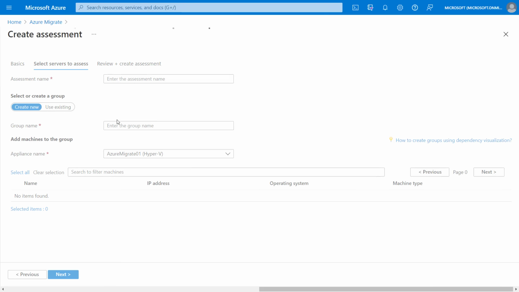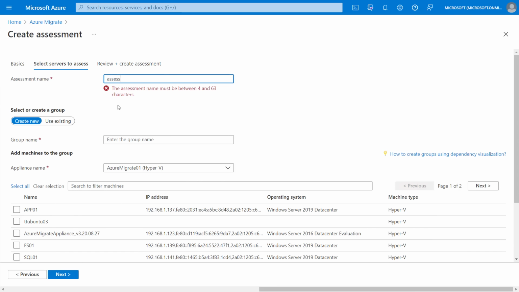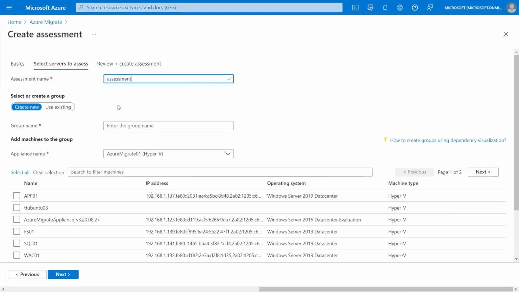And the next one is, I obviously want to have a group of servers. I want to decide which servers I actually want to assess, right? It could be all, or it could be just a subset of the servers I want to migrate. So for this, I just create an assessment, let's call it 2021. Again, I can create as many assessments as I want. I can also rerun them later on, but this gives me now an idea.